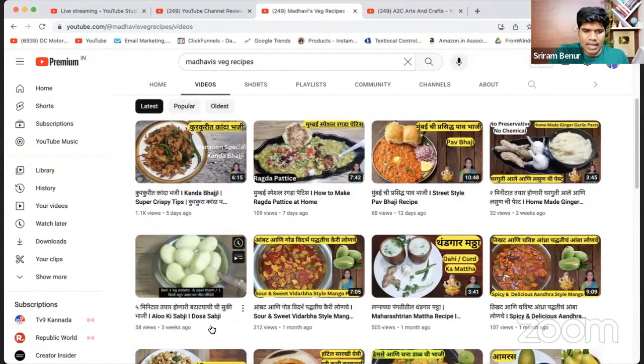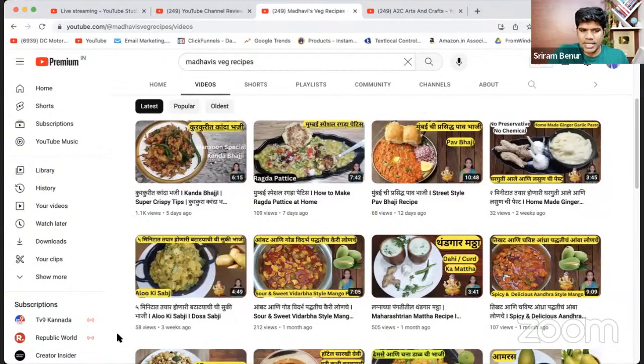Next, so again, aloo ki sabji, dosa sabji. This is good, but again, see how it can grab audience attention by your titles. Okay, maybe say for example, again, you can use the numbers. Easy to make in 5 minutes, 10 minutes, or suitable for dosa, chapati, whatever it could be. But it should grab audience interest to click.